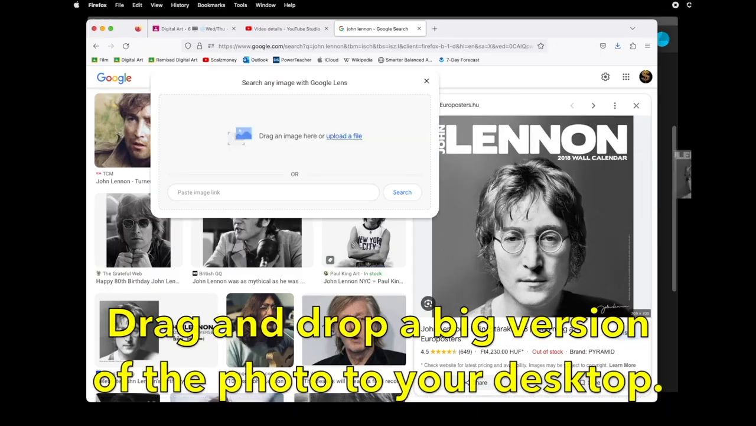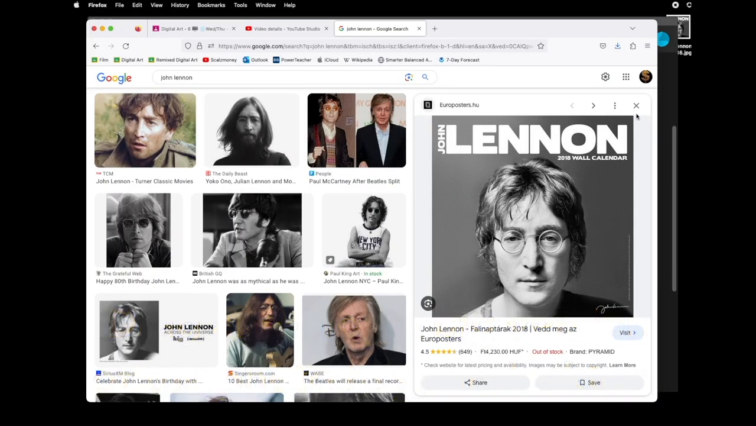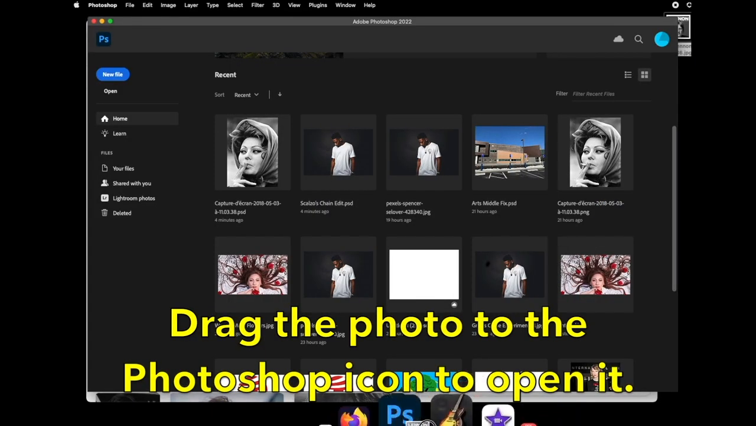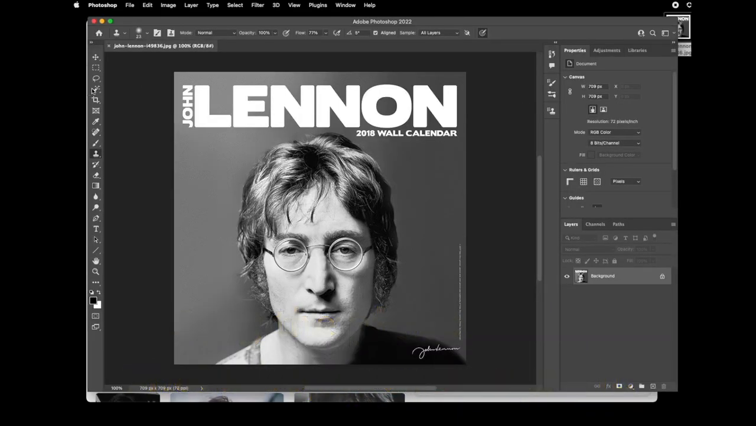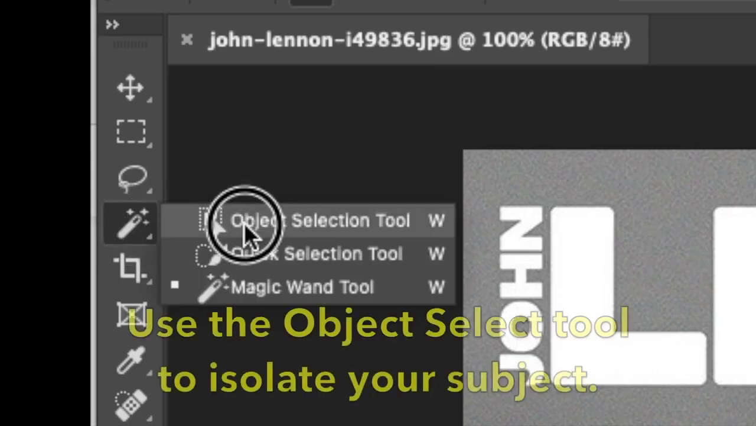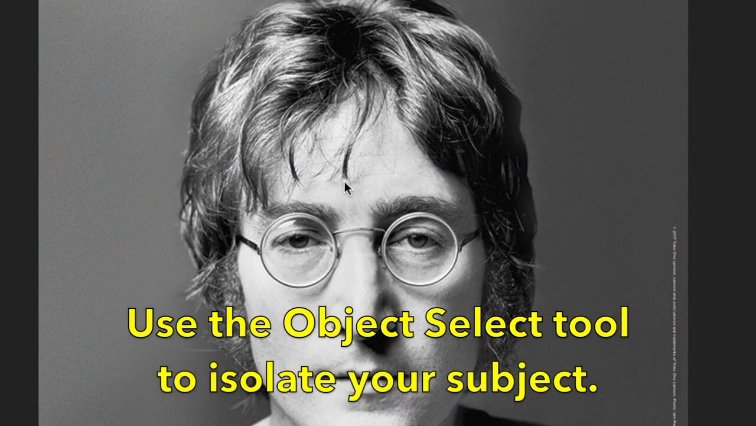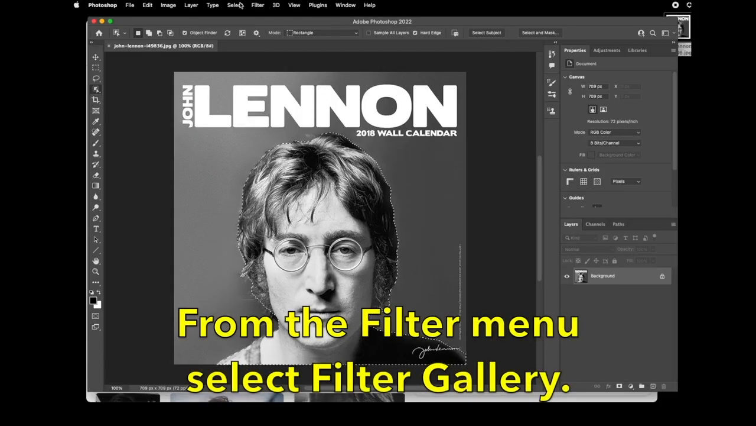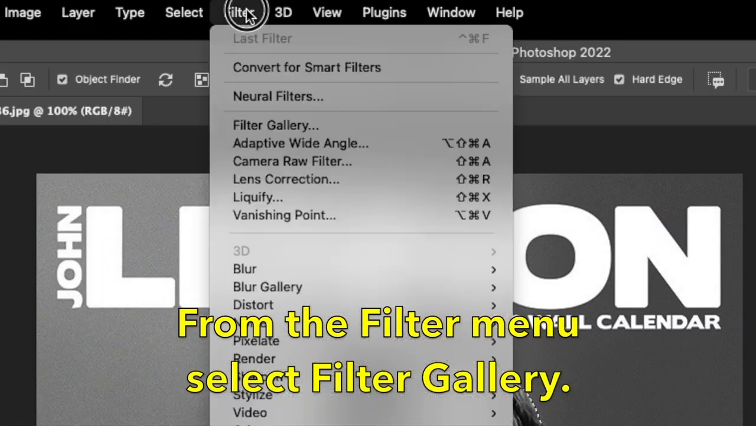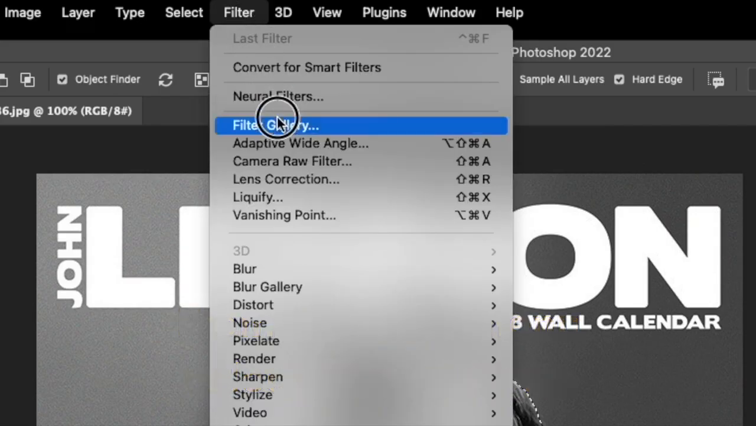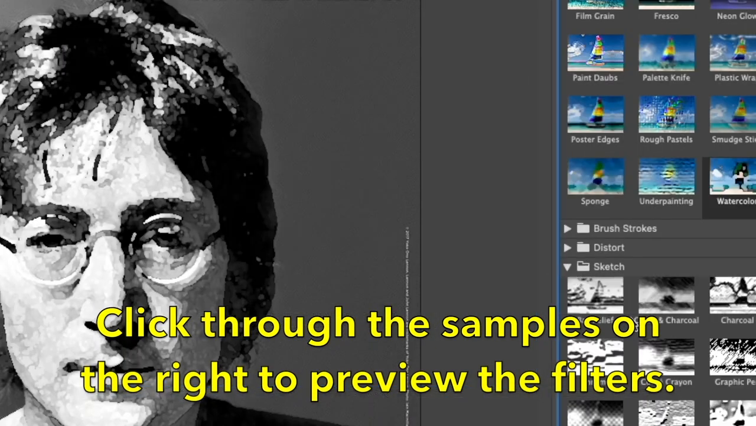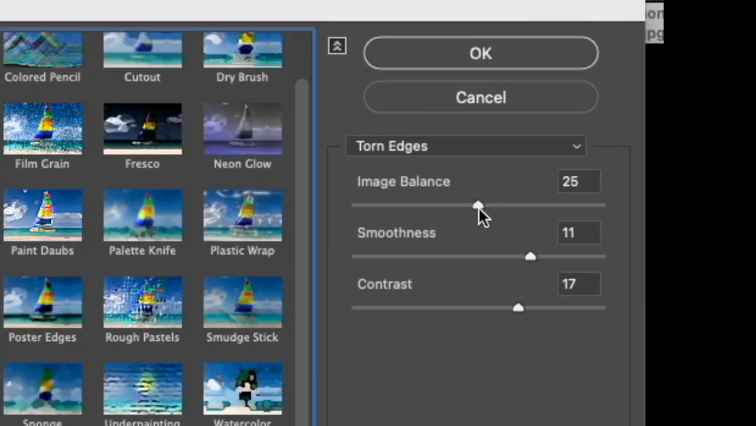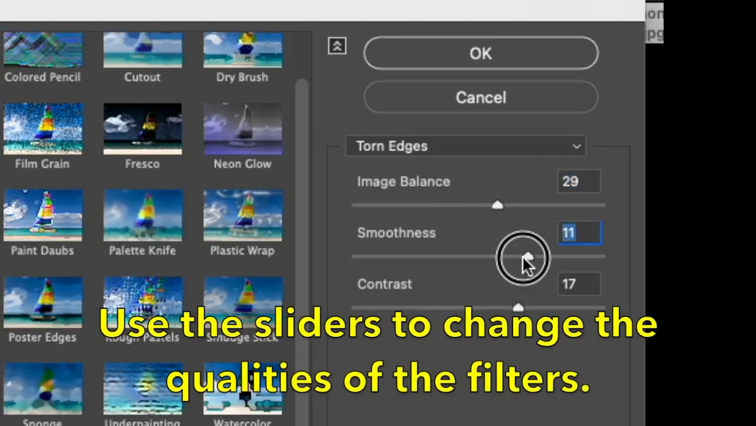Drag and drop a big version of the photo onto your desktop. Drag the photo to the Photoshop icon to open it. Use the Object Select tool to isolate your subject. From the Filter menu, select Filter Gallery. Click through the samples on the right to preview the filters. Use the sliders to change the qualities of the filters.